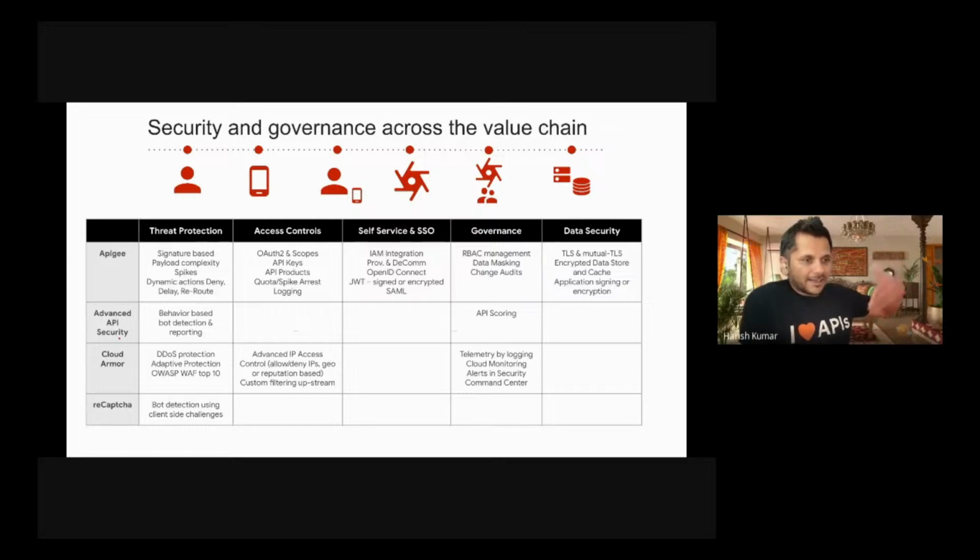where it can scan through all your APIs. Because think about it: when you build a lot of APIs over a period of time, you will have, if not tens or twenties or hundreds, hopefully thousands of APIs which you are exposing.